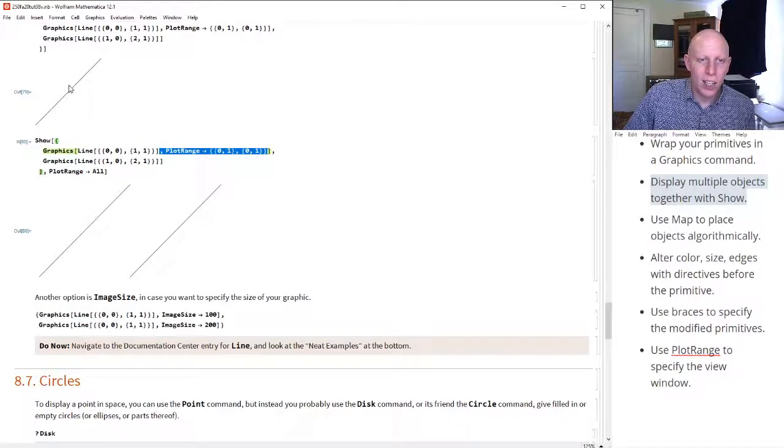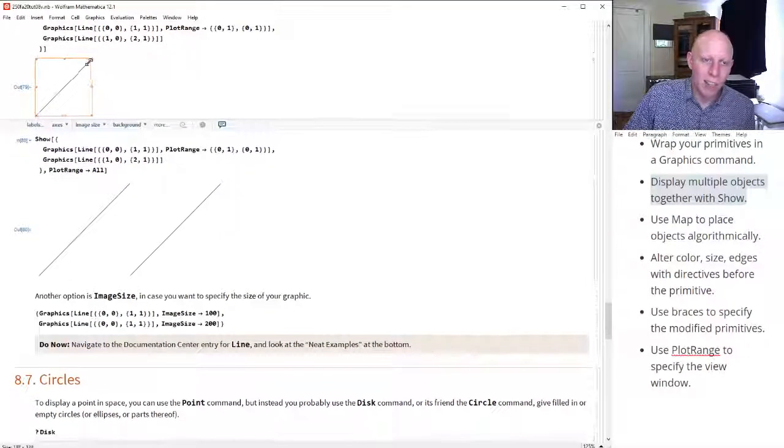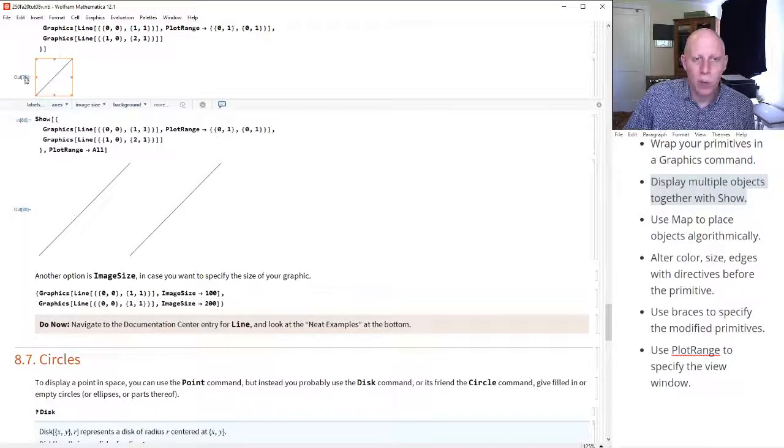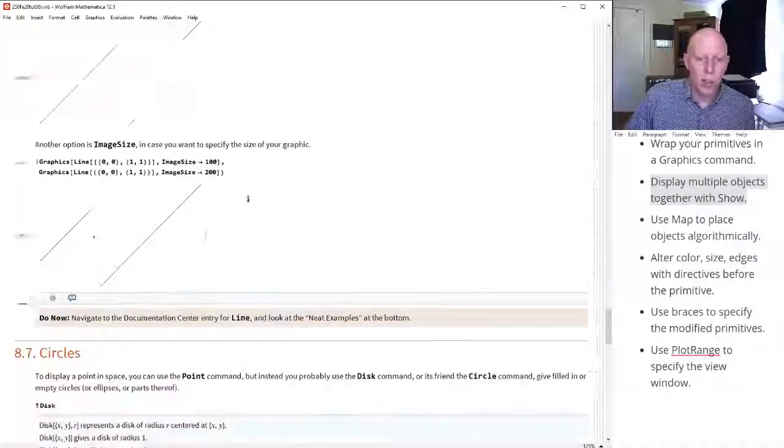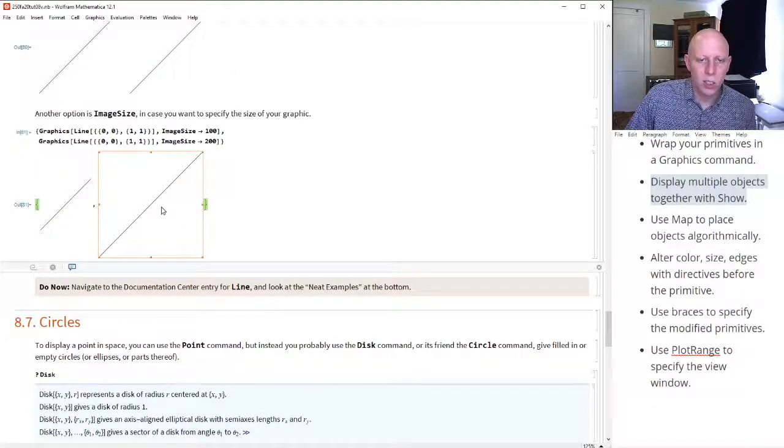You may have noticed that every time I evaluate these, I've had to reduce the size of the box. You can tell Mathematica exactly what size of the box you want. So this option is the ImageSize option. Compare these two pictures. Graphics with an option of ImageSize 100, this is 100 pixels. And here, Graphics with an ImageSize of 200. So this is a 200 pixel box.